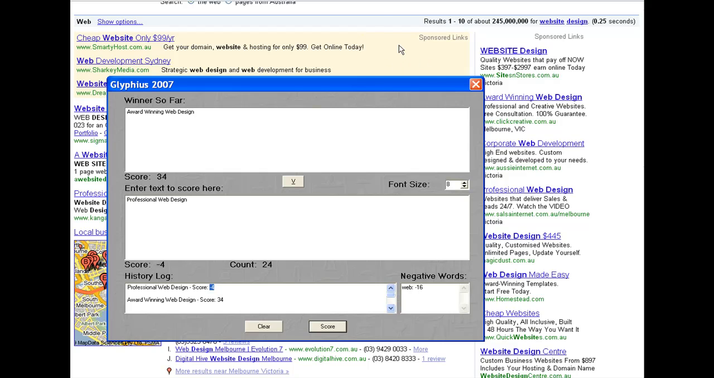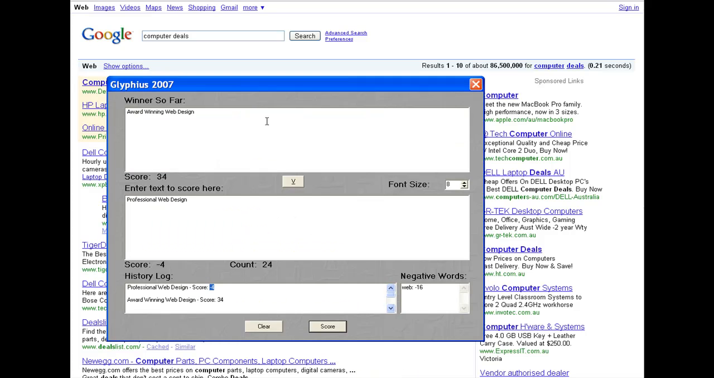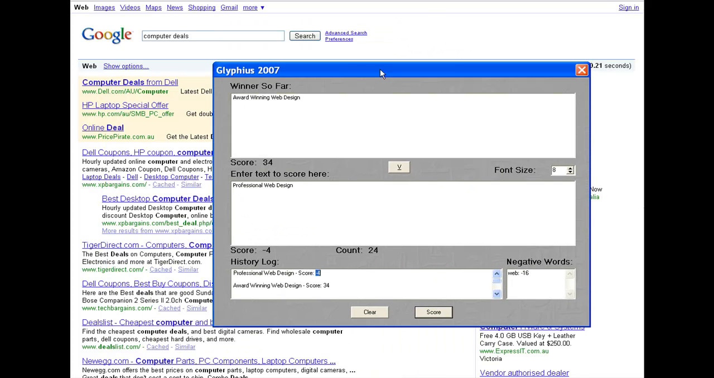So what I'm going to do is take you to another search, which is computer deals. We're going to just do the same exercise and use some of this content and see if we can't get higher scores. Computer deals from Dell. I'm going to score that. Okay, so here you've got into positive territory. You're at 109. It's still not a really strong headline, but it's obviously much stronger according to Glyphius than the others that we've seen.